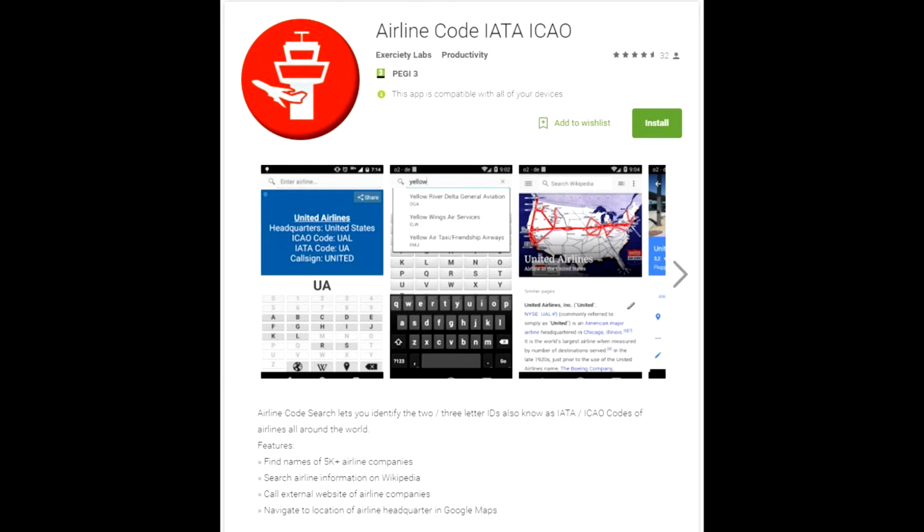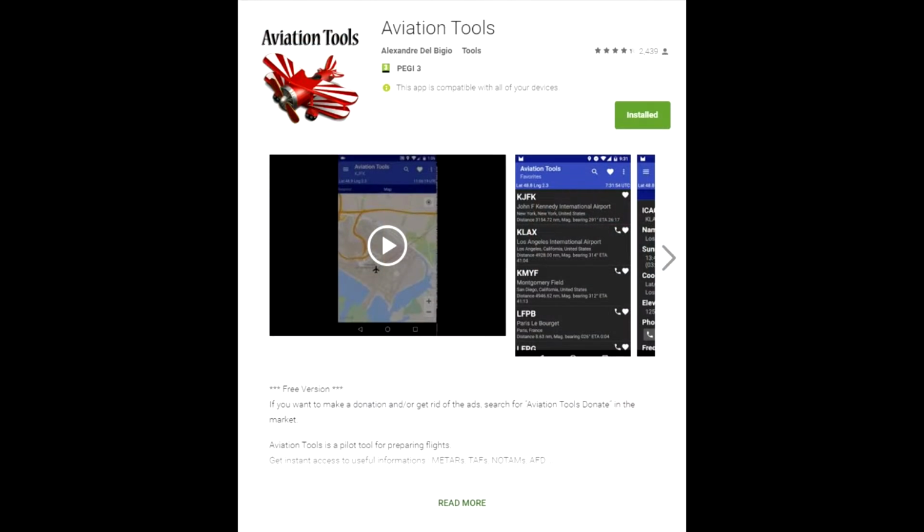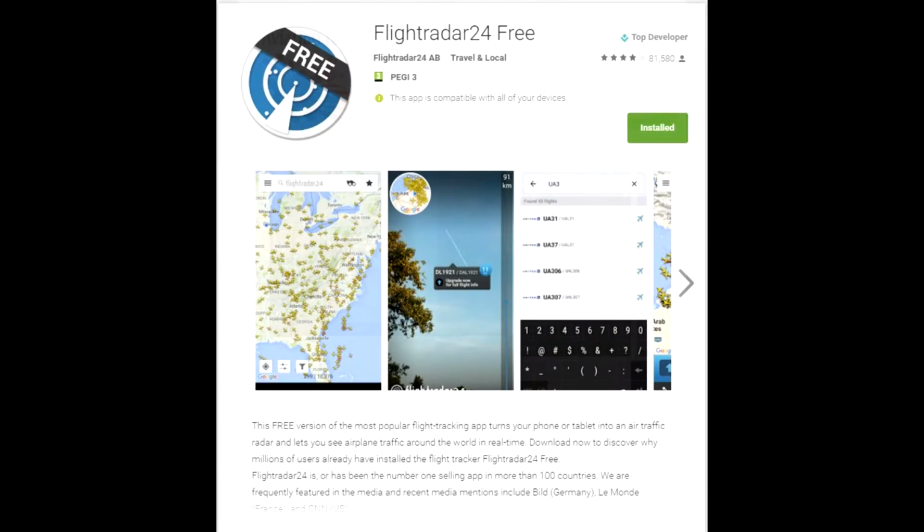This is available on Android's Playstore, and I'm pretty sure you could probably get something for iPhone. This is my favourite app, and I use this all the time. This is Aviation Tools, and basically you put in the ICAO code of an airport and it brings you all the information you require regarding that airport. You can get charts for it, you get weather for it, everything, NOTAMs. Really, really good. Aviation Tools, once again, on the Play Store.